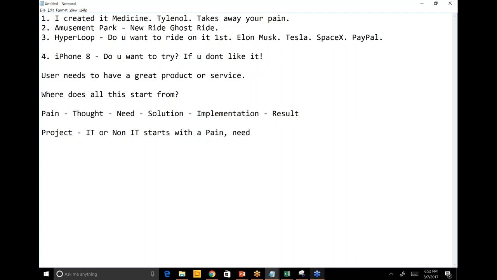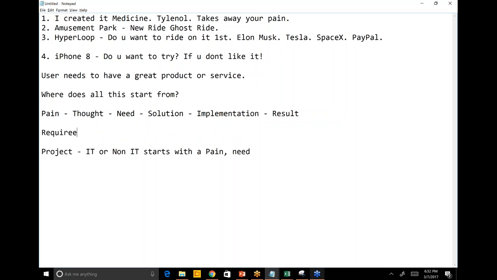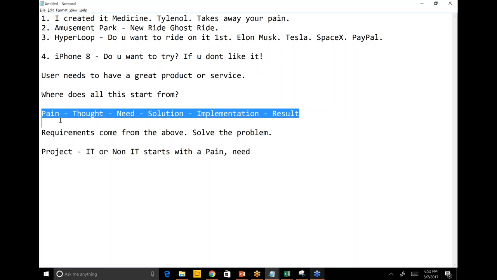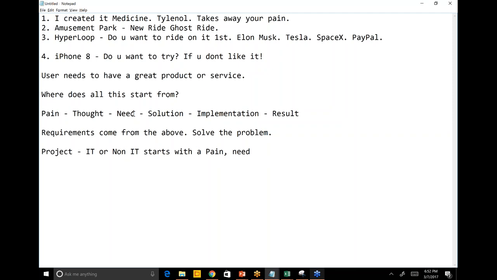Even a small thing could be a pain. For example, the seat that I'm sitting in is a pain. So either I'll go get it fixed or I'll go buy a new one. That's where requirements come from. And then there is someone maybe ready to solve the problem for us. So every project starts with what, team? It starts with a pain and then comes all the way to requirements. Somewhere between the pain and need, the requirements get clear. I need a specific thing.